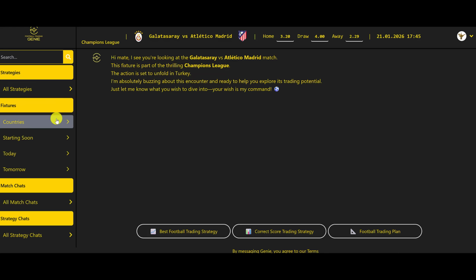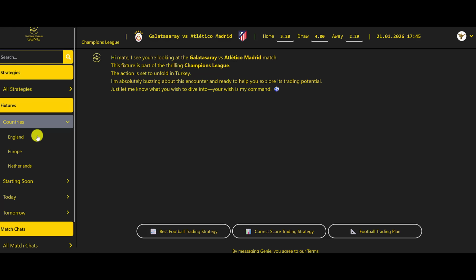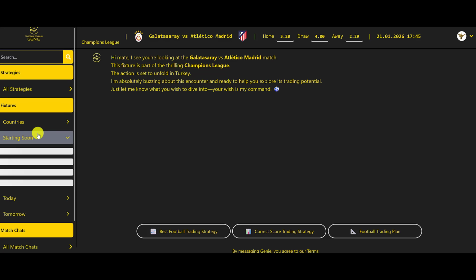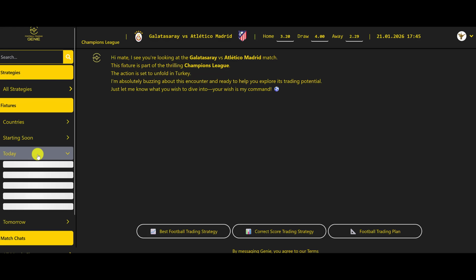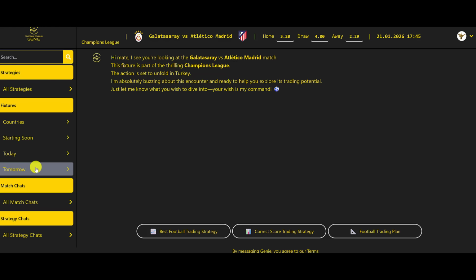You would just select a match. You can select it via country and via league like you would on a typical bookmaker. You could go by starting soon. It shows you what is just about to kick off. You could also just look at matches that are later today or tomorrow. There's nothing further after that. But anyway, starting soon, we've got this one from the Champions League.